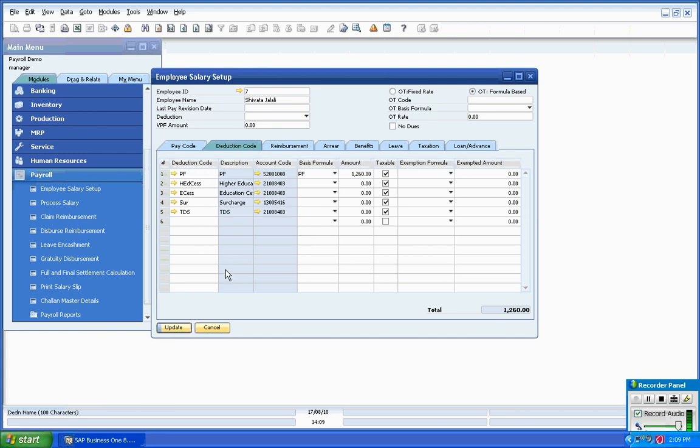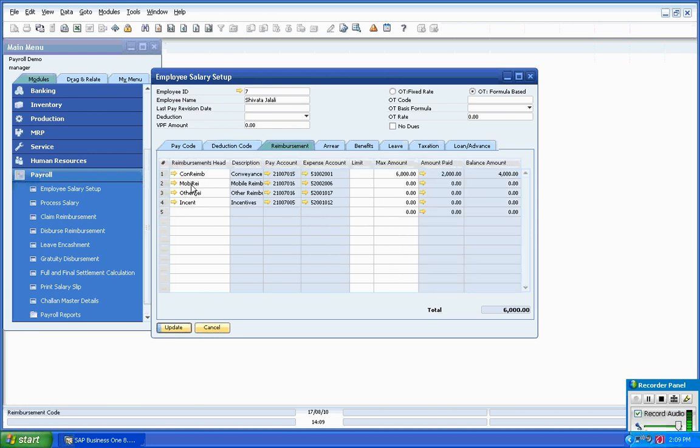The second tab, deduction code, is what we will deduct monthly from his or her salary. The PF will be deducted by the formula we created, 12% of basic. This is taxable, because the PF comes into the calculation of income tax. This will be a rebate under section 80C. For reimbursement, he or she will be able to get the conveyance reimbursement with a maximum amount of 6,000 rupees.